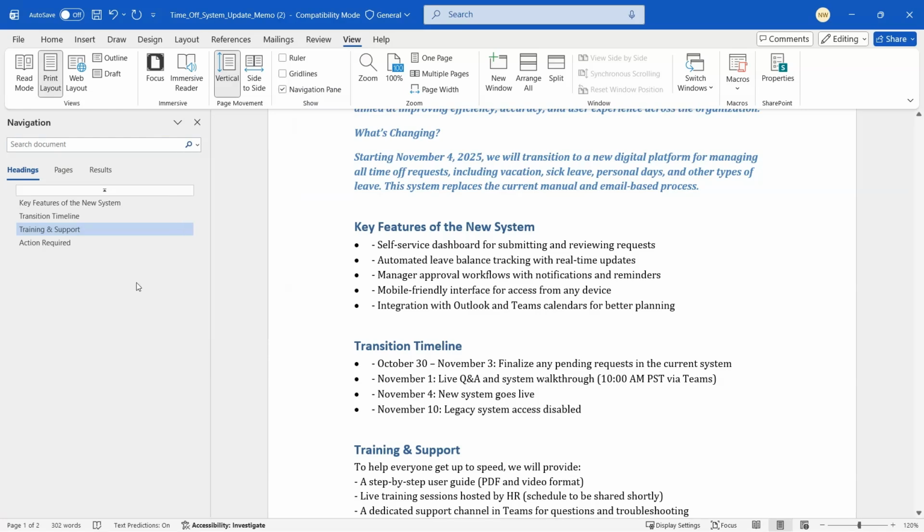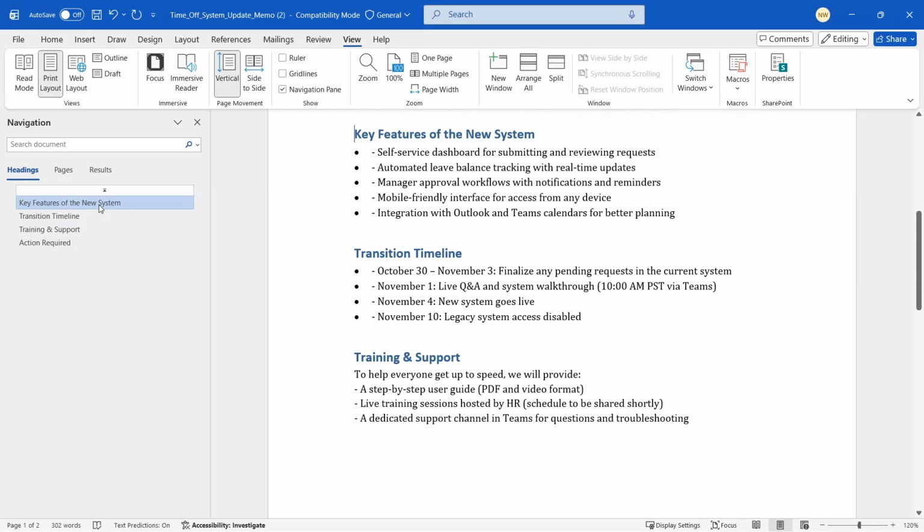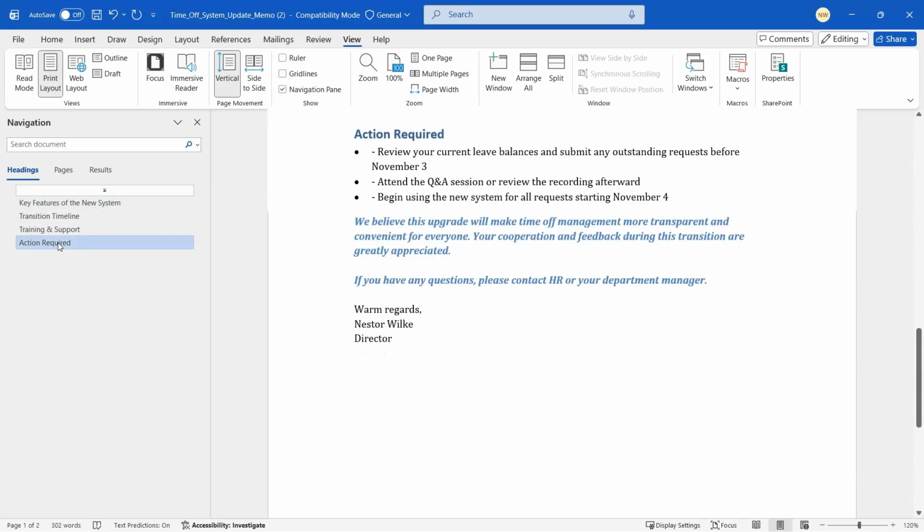So right now, here's my navigation. And because I'm using those heading 1 styles, it's basically creating links to the document. So if I want to see what actions are required, if I click here, it jumps to that place in the document. So those heading 1, 2, 3, and 4 styles will appear in your navigation as long as you use them.